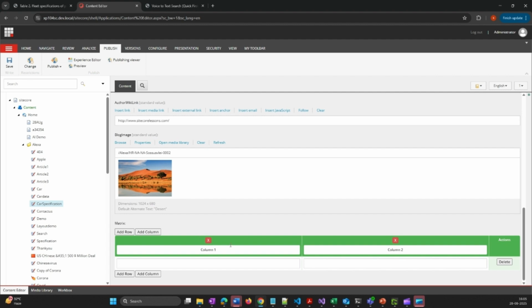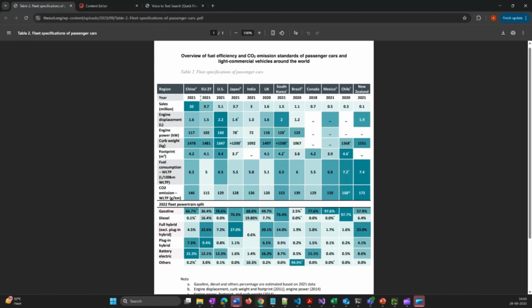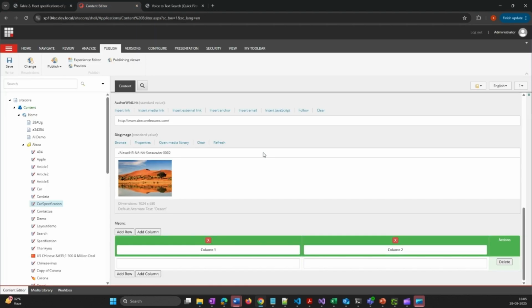Within this field, by default you will get two columns and a single row here, but as per our need, we want multiple columns and multiple rows. So what you can do is go there and add them. We have these add row and add column buttons at the top and also at the bottom. So you can click on this one, or we can click on the bottom one, and it will add our columns.